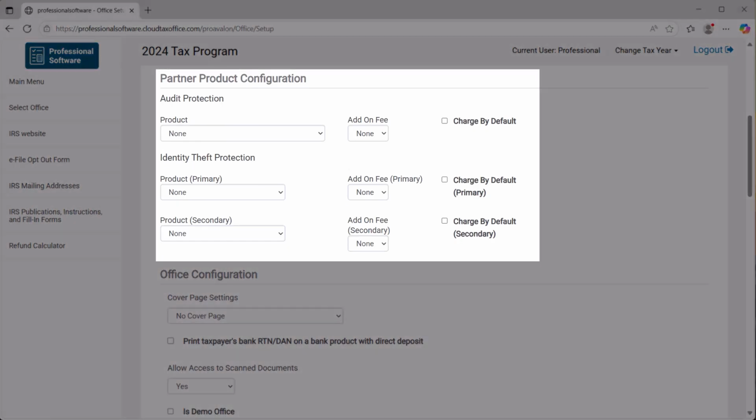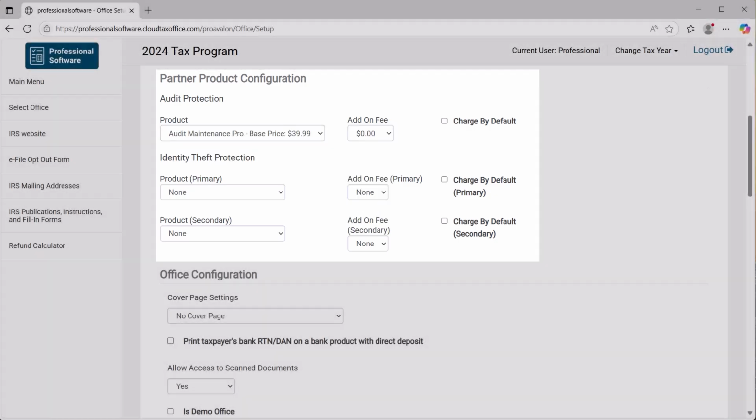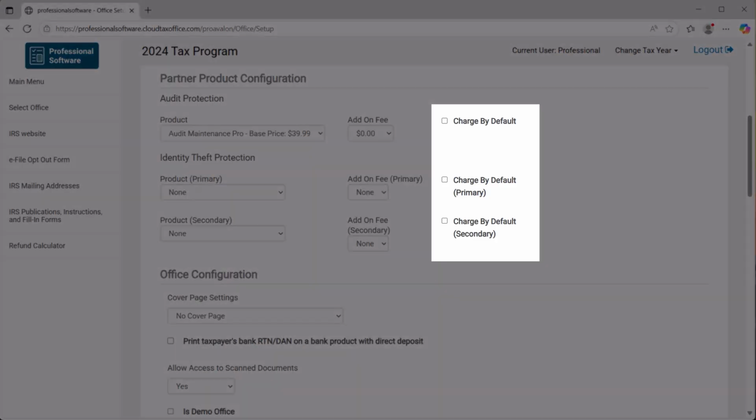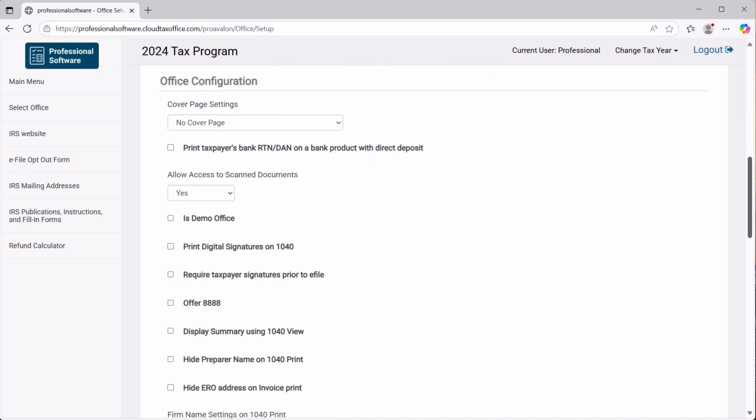The Partner Products section will display the products you have opted to use within your ProWeb company. The product can be selected from the available drop-down, and add-on fees can be adjusted. To automatically add the product to each return, select the option here. Office configuration can help fine-tune how return preparation will go in the office.